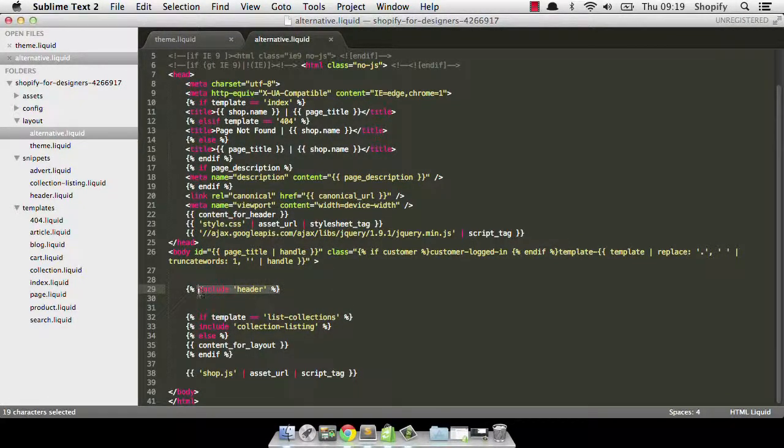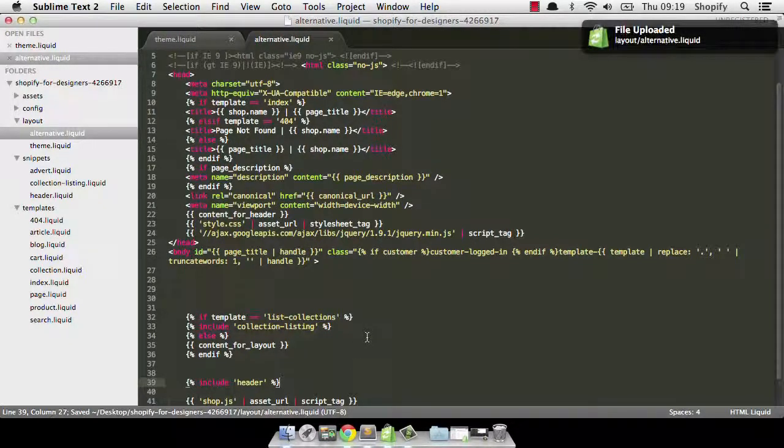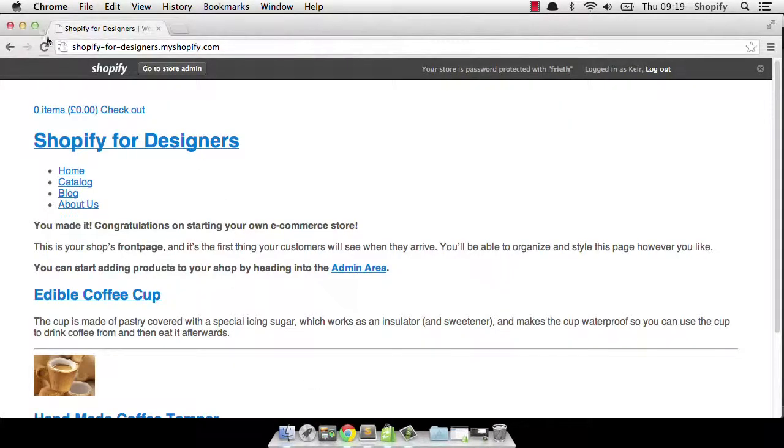So just for the sake of this demo, I'm going to move that to the bottom of the page and pop it down here. So all that I've changed in this layout file compared to our default is where the navigation and the header actually appears. Now if I go back to the site and click refresh, nothing has changed. We haven't actually done anything to make that alternative layout appear.